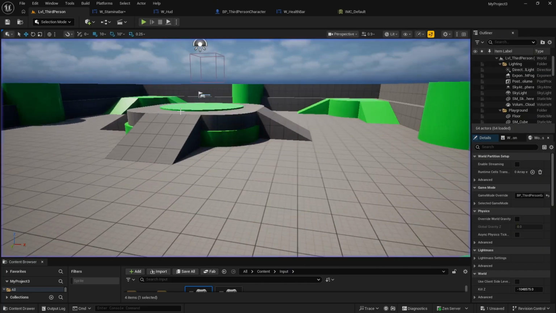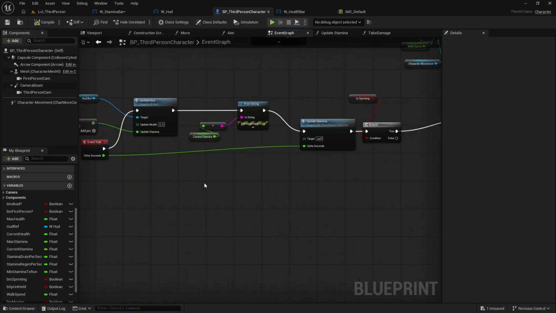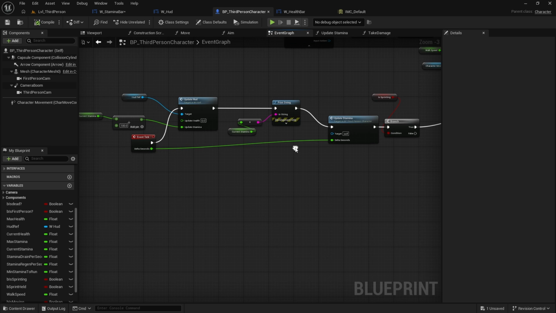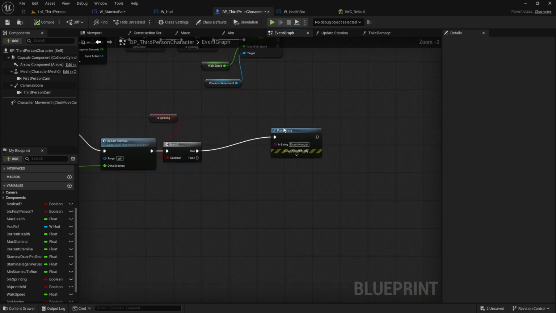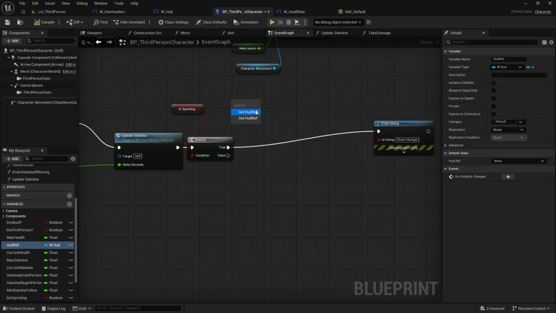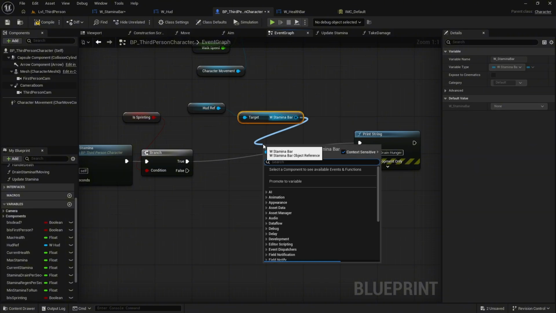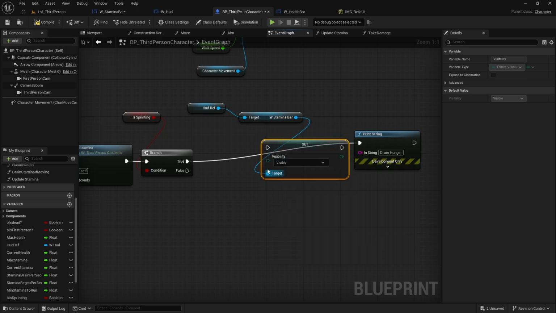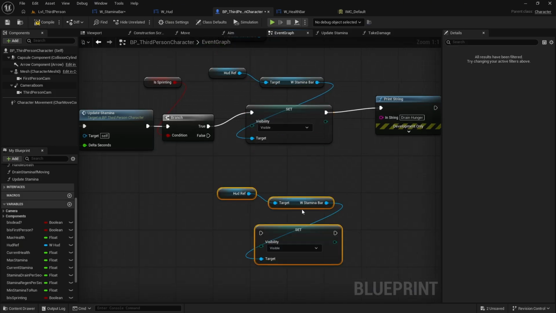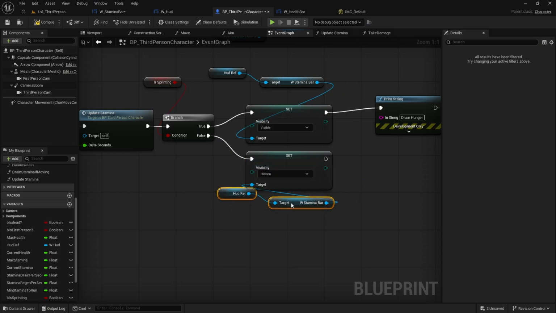Oh, let's do one last thing here. Let's make it so the stamina bar only appears when sprint is held. So we're going to go to event tick, see is sprinting true. We're going to get this reference, and we're going to get the stamina bar. We are going to set visibility to visible when we're sprinting. We're going to do the same thing, set visibility to false when we're not sprinting. All right, let's see how that looks now.